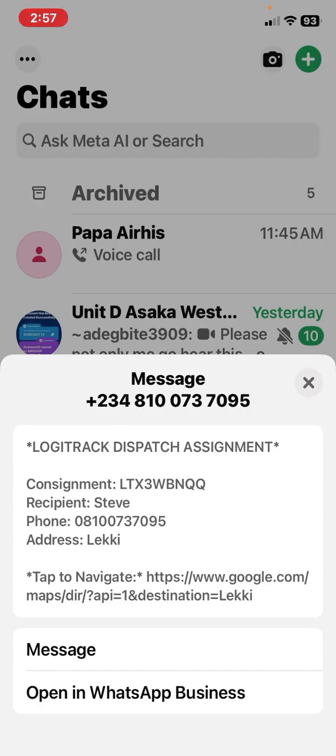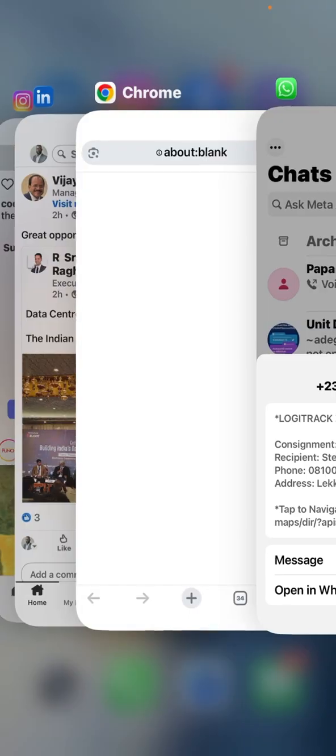You can see there's even a map URL that is included in the WhatsApp message to your rider. So the rider does not have to say, I don't know the place, or something like that. No, the system handles that automatically.